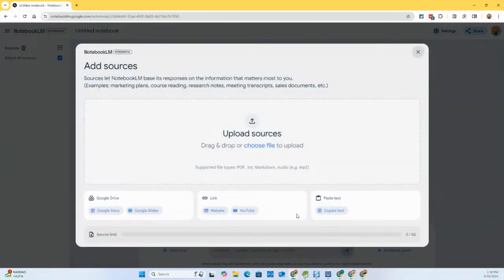What it does is it allows you to add up to 50 sources. Now, what can the sources be? They can be PDFs. They can be text files. They can be audio files like MP3s. They can be Google Docs, Google Slideshows. They can be websites. They can be YouTube video links. They can just be copied and pasted text. The point is you can put as much content into this notebook as you want, up to 50 separate files of all these different formats.